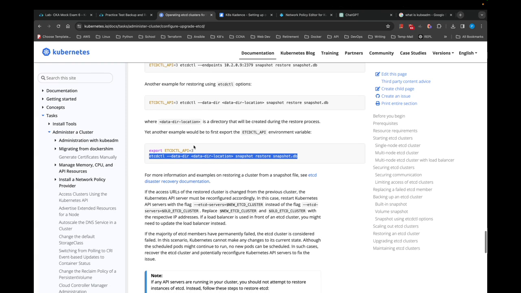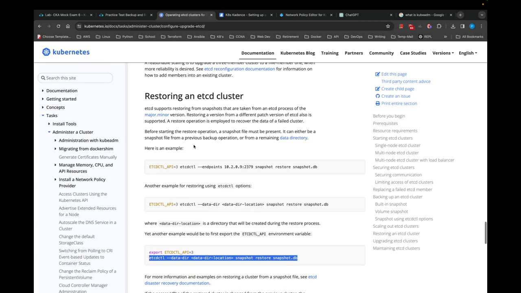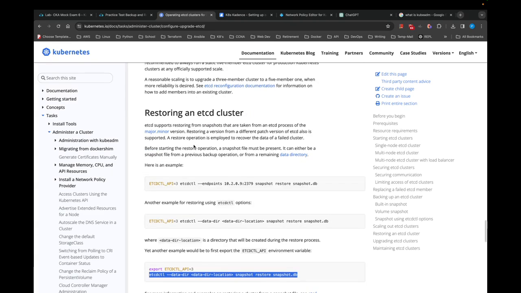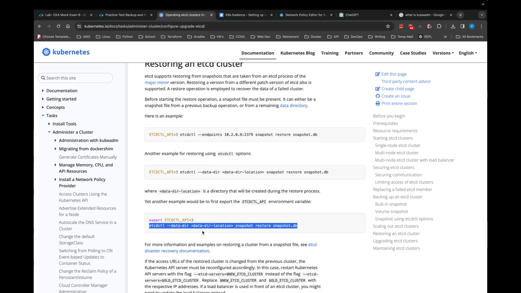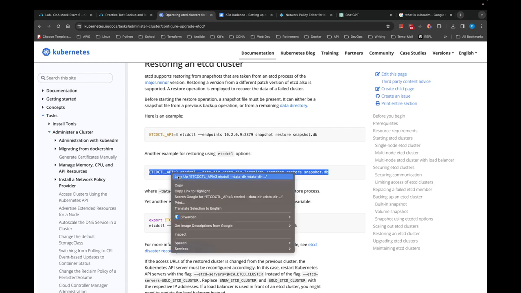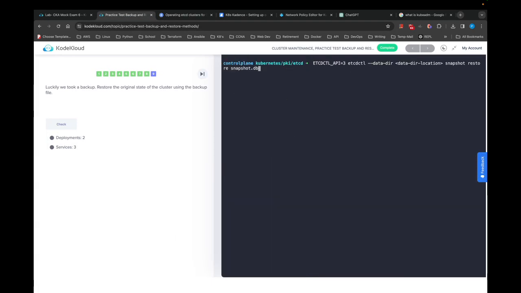I don't think that's it. But let me go back to the documentation. Okay, endpoints. One more remaining. Snapshot file must be present. I don't think there's any difference here. Run troubleshoot. So let me copy and paste the location of the snapshot.